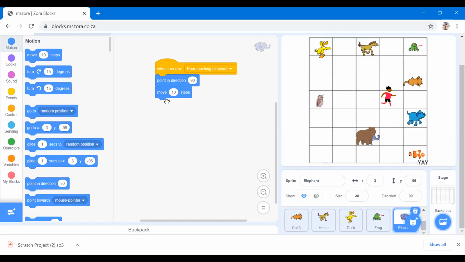Do you think 10 steps is going to be okay? We don't know. So if I want to test it, remember we're an elephant now. We've got elephant's code. To test how far he's going to move with 10 steps, I'm going to double click on it. And he only moves a little bit, doesn't he? Double click again, he moves only a little bit, and then again. Let's see how far the spacing must be. I think that's fine.